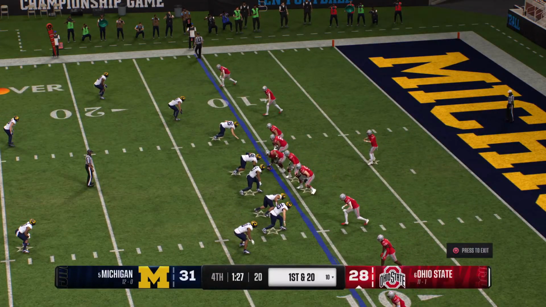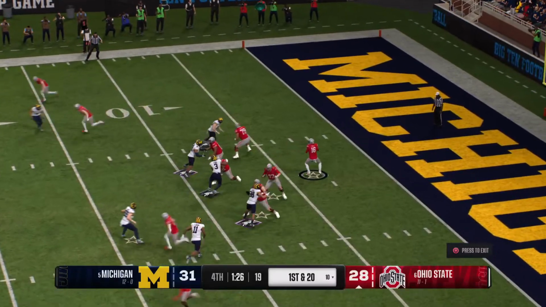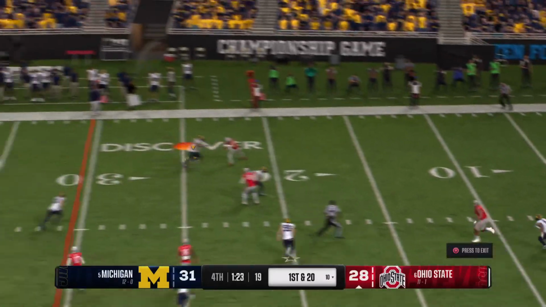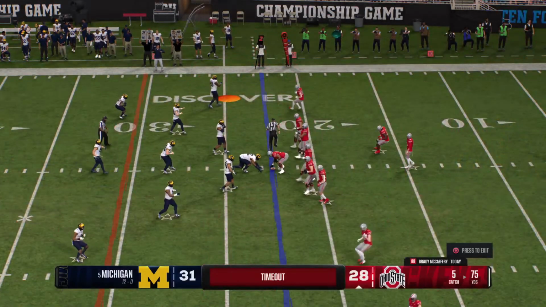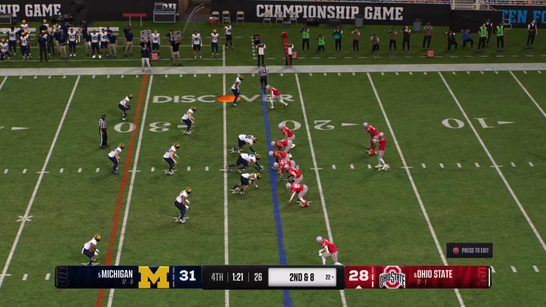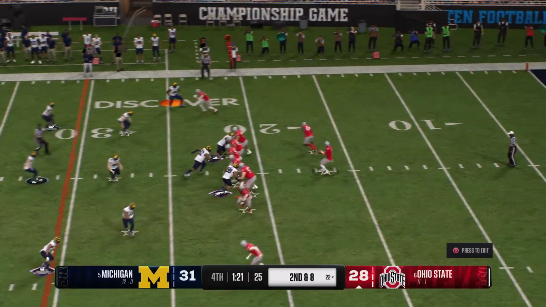Quarterback operating an empty set. And he drops back in the gun. Fires it to the wideout. Makes the catch downfield. And they bring him down. That's a very solid gain, but still well short of the marker.